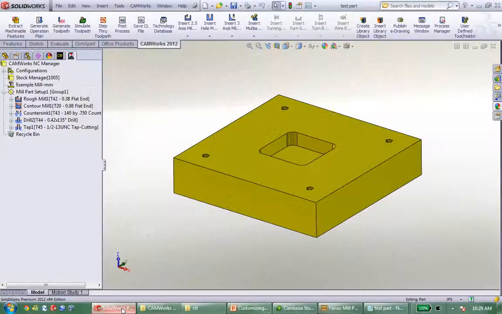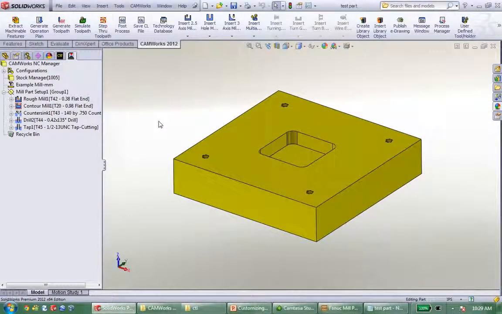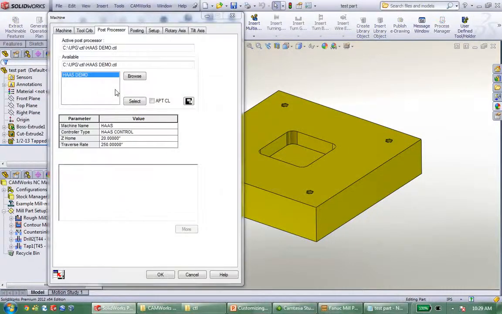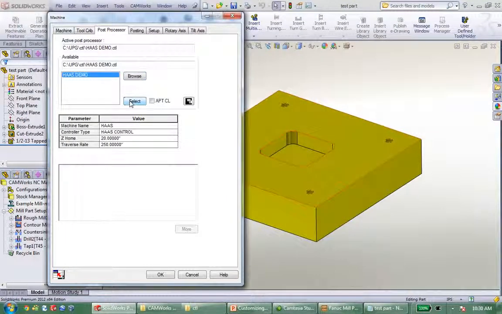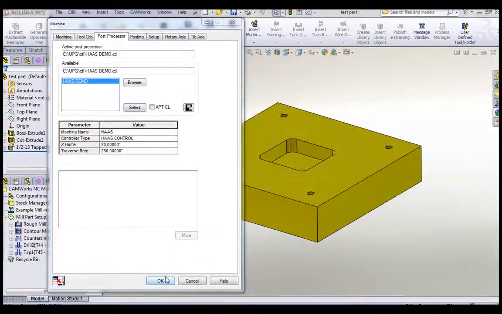So now I'm going to go back to CAMWorks. Now here's an important step. It's one of those odd things about CAMWorks: you have to define the post processor again. I've run into this before. You have to go into the machine, and even though it's already pointed to it, I have to browse, hit Haas demo, hit open, and select. It's just one of those things that has to refresh the CTL file, it has to look at it again, and so I have to go back into the machine and look at it and browse to it once more.